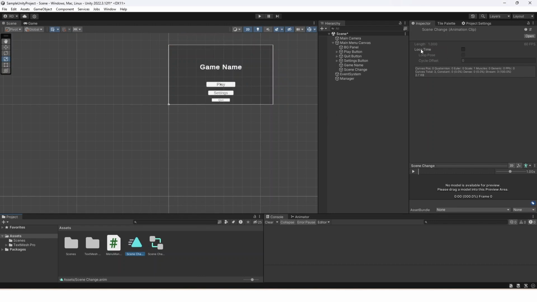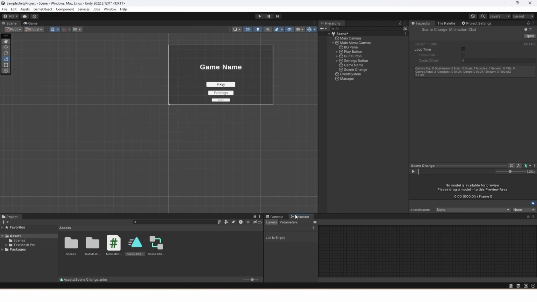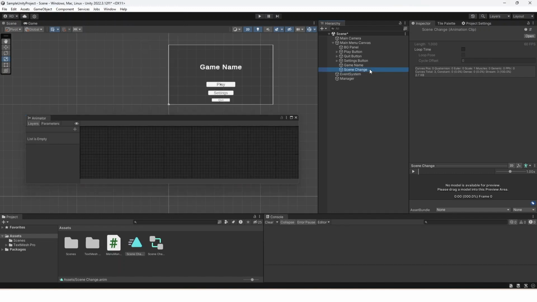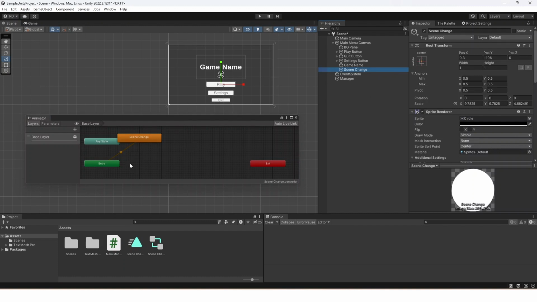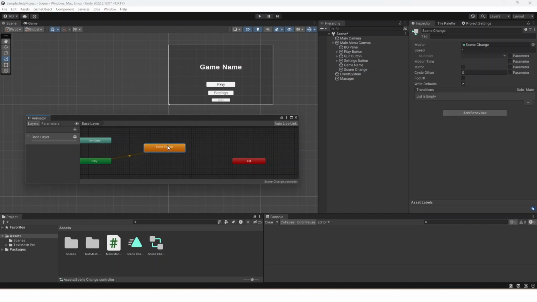We have to make sure this loop time is not checked, because if it is, this is going to loop, and we don't want that to loop. So we are going to go into this animator window. If you don't have that, you can go to Window, Animation, and then go to the Animator. I'm just going to drag this out here, click on the scene change, and check that this is correct. It says entry, and then there's a transition right to scene change. This is the animation, and this means that when this game object is on the entry, it will go straight to our animation, which is what we want.